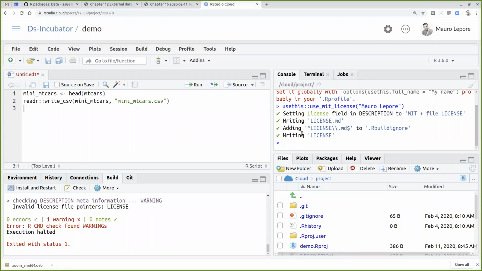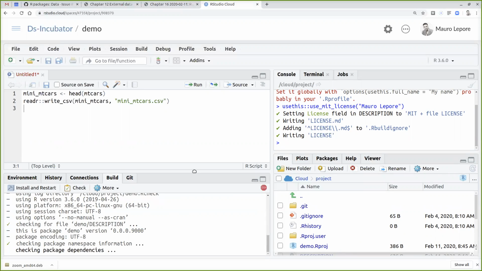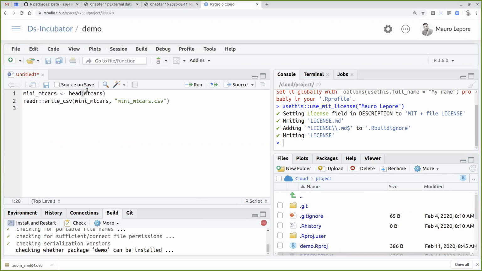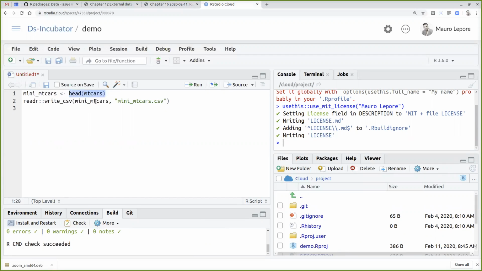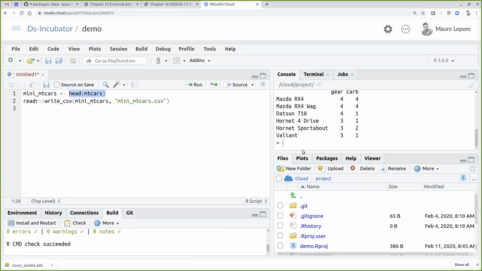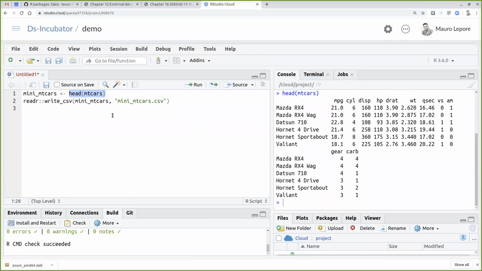So, and now I can run the checks. Okay, so say that I want to share with the users the first few rows of the dataset mtcars, right? We are familiar with the mtcars dataset, but we want to share a short version of that, and we decide to call it mini mtcars.